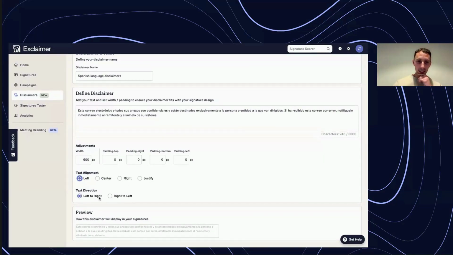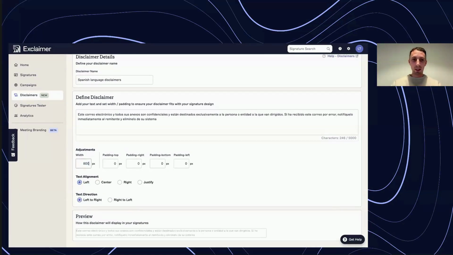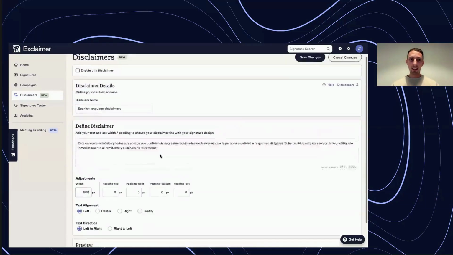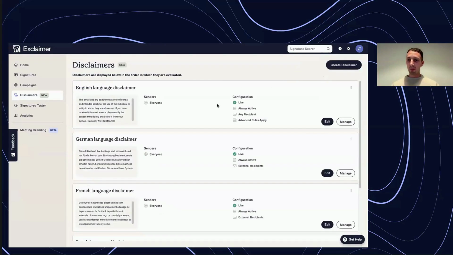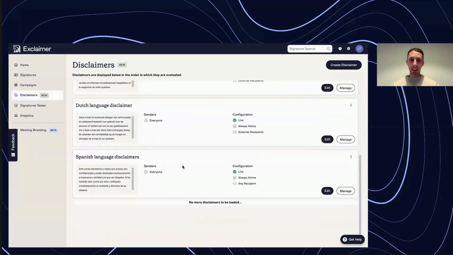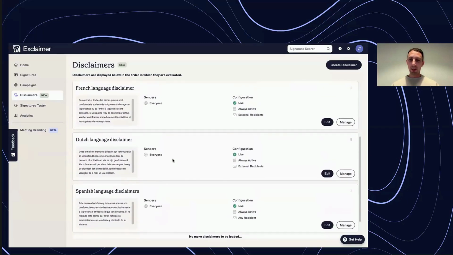And what's really nice is down the bottom here, we've included a little preview panel. So you can see if I change the width of this, it updates in the preview section. So you can see how that will look in reality. And what I'm going to do now is just click up here to enable my disclaimer and save it. And as you can see, it's been added down here amongst the rest of them.